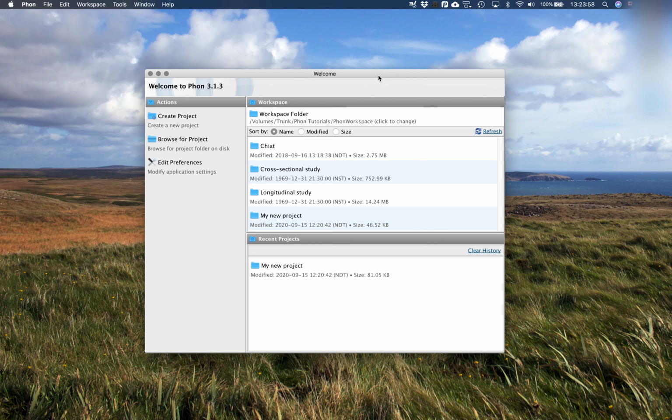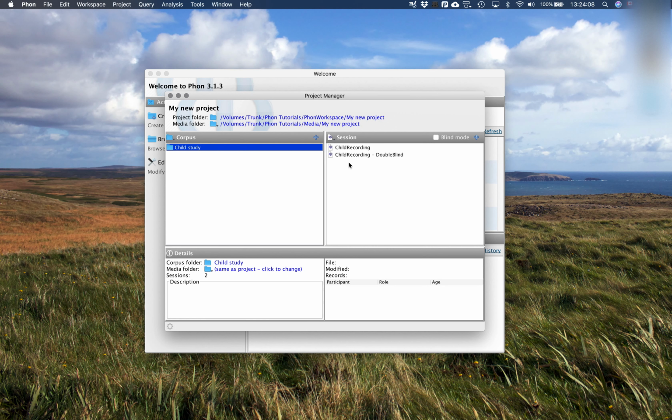So it goes as follows. What we'll do is go to our new project that we created in the context of other tutorials, and in that new project I created a session that is fully segmented in that we get to know what the child and his father's utterances are, and we have an orthographic transcription for all of the utterances.